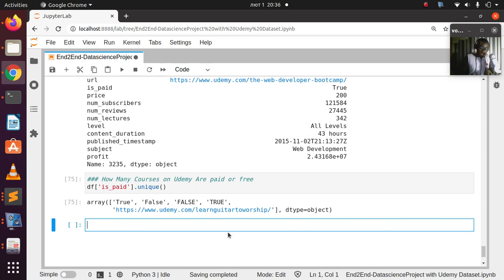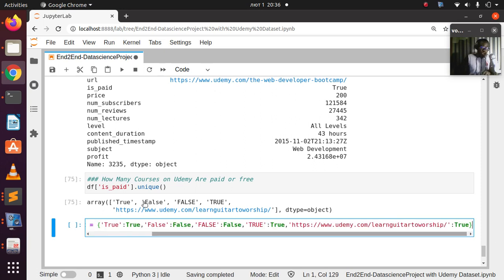So let's create a simple map. I'll call that my paid dictionary, right? I'll paste in this one here. So we are just setting them to true. So true, true, false, false. We are changing this false, false to the true.